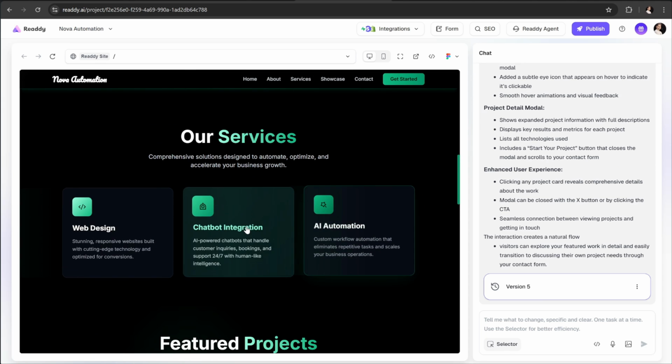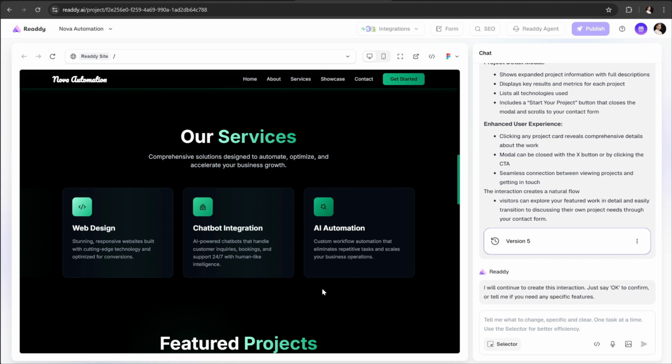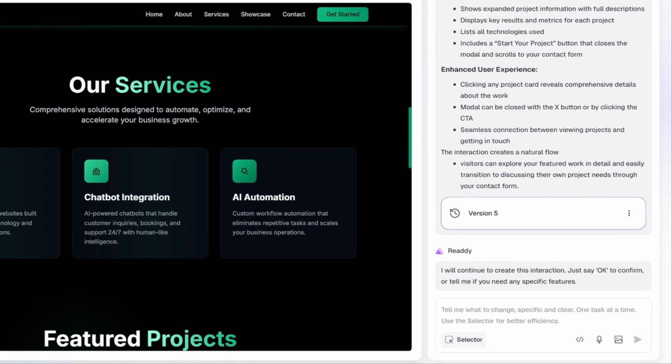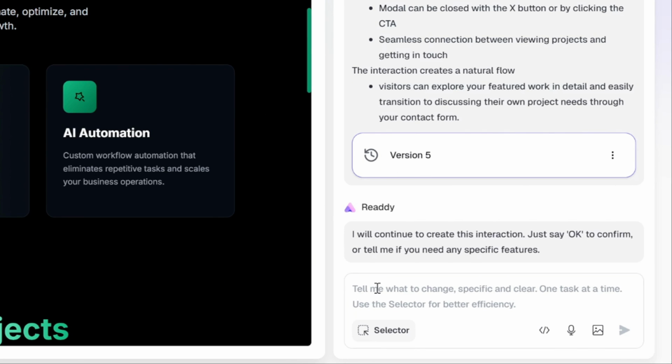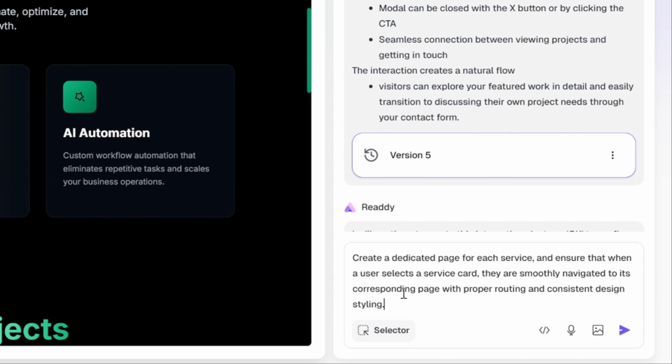Now let's try this feature once more, but this time specify what we want to make. This time, in the Services section, let's click on one of these service cards and select the Continue to Generate option. You'll see the same text appear again, but this time, instead of entering OK, I'm going to specify what should happen once the user clicks on one of these service cards. So I'll say create a dedicated page for each service and ensure that when a user selects a service, they are smoothly navigated to its corresponding page with proper routing and consistent design styling. That's it. Now let's select the send button.